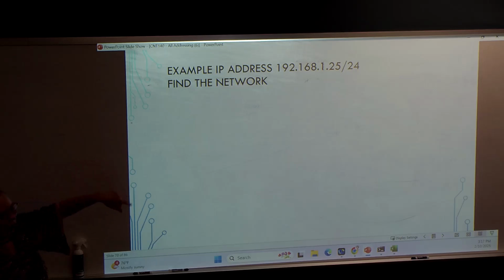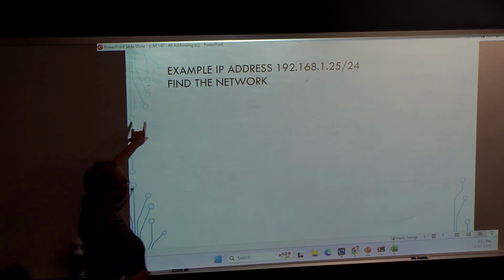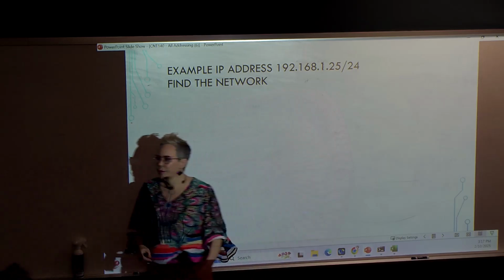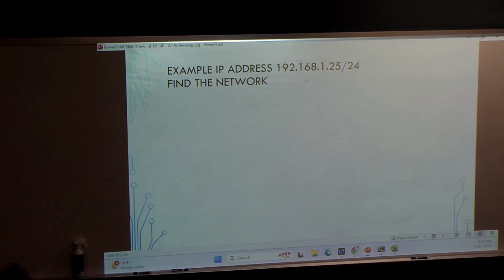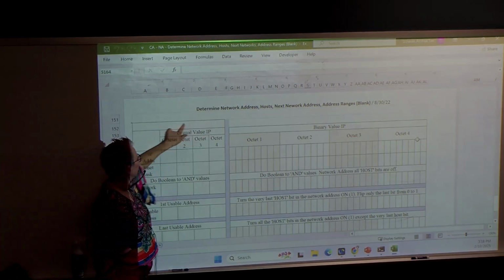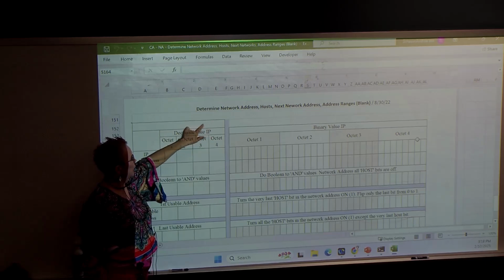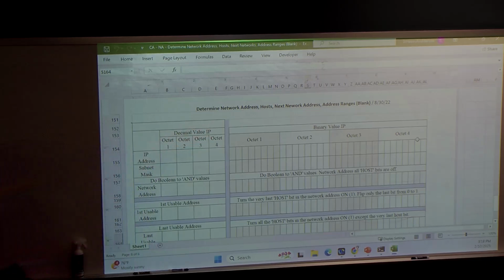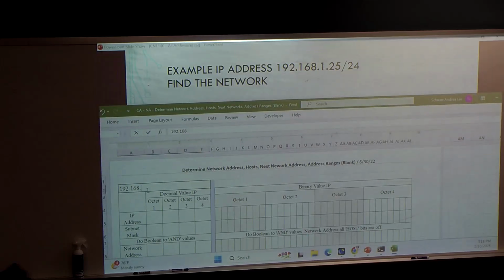Okay, I want you to go ahead. We're going to use this one as an example, okay? So what you're going to do on your sheet is put the IP address right here. Put the IP address right there. I'm actually going to fill it out as we go. So what was it? 192.168. Let me look at it again.